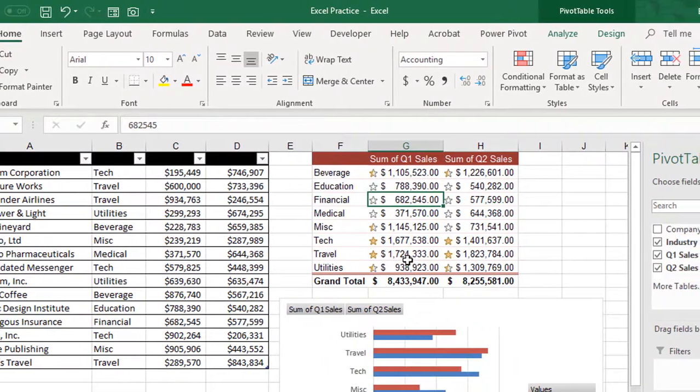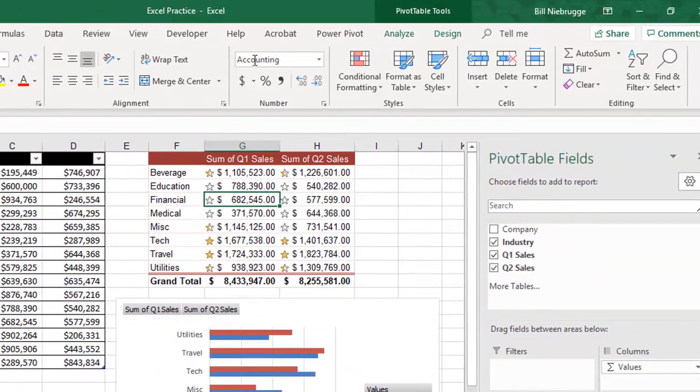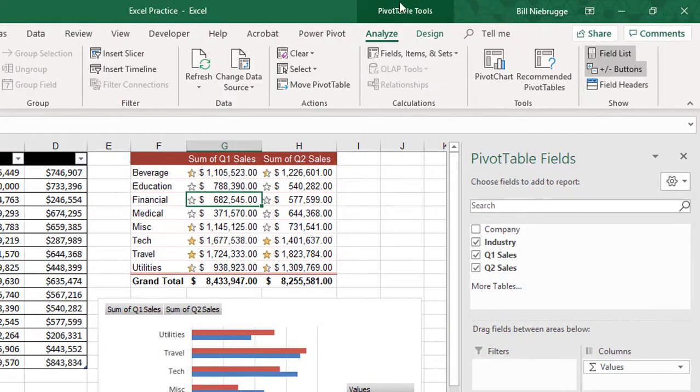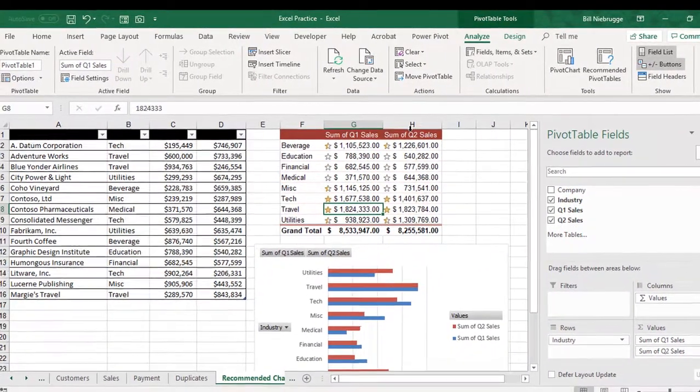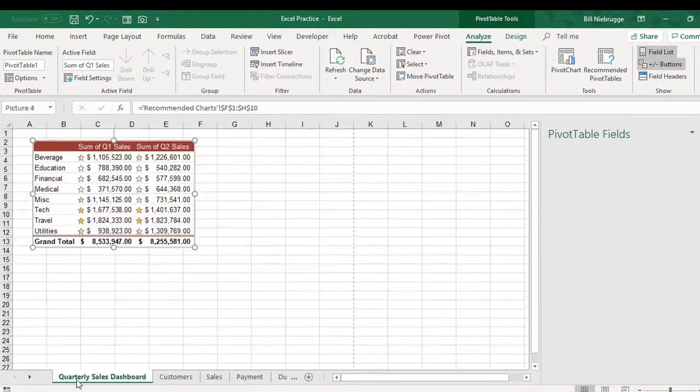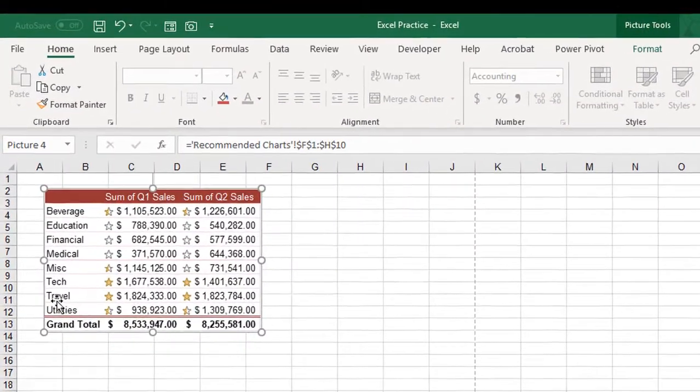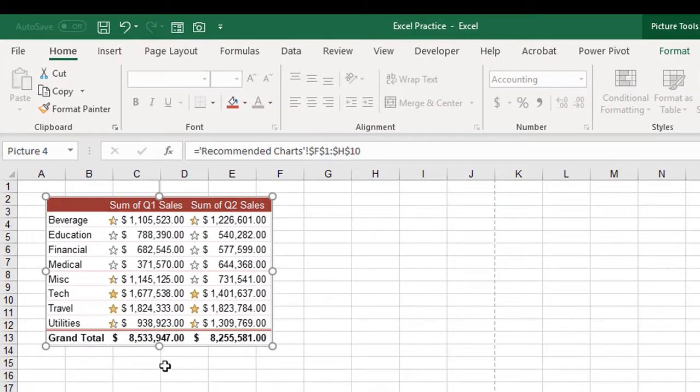So if I go to the pivot table, pivot tables don't update until you refresh them. So I'm going to go to the Analyze tab of the pivot table. And once I'm there, I'm going to click on refresh. And now the travel has changed to $1,824.33. Now what should happen is because I did a live picture of this range, if I go back to my dashboard page, the numbers should be the same, and it is.